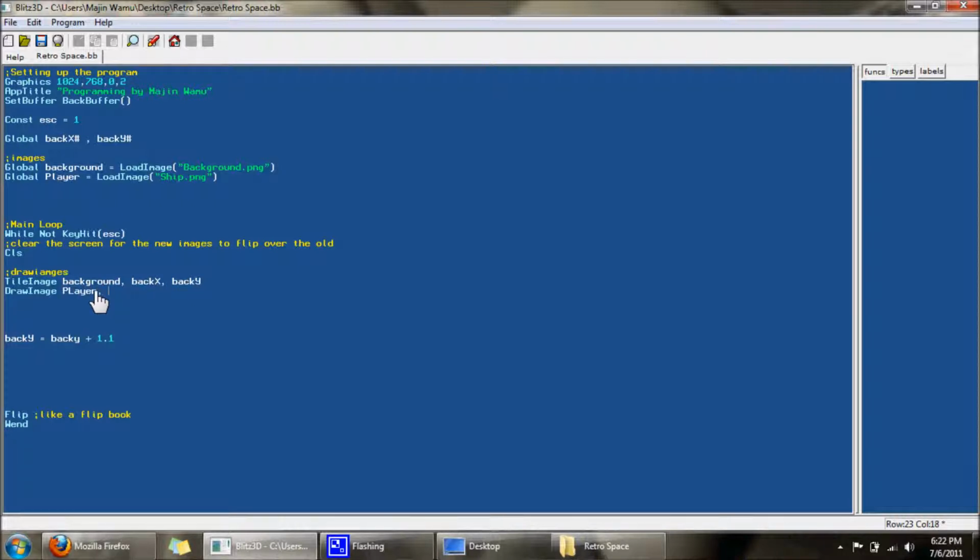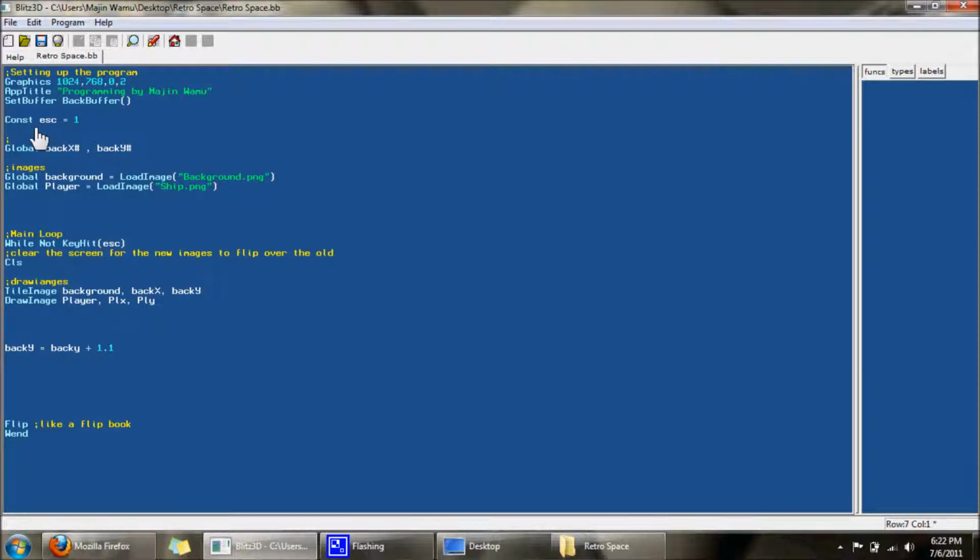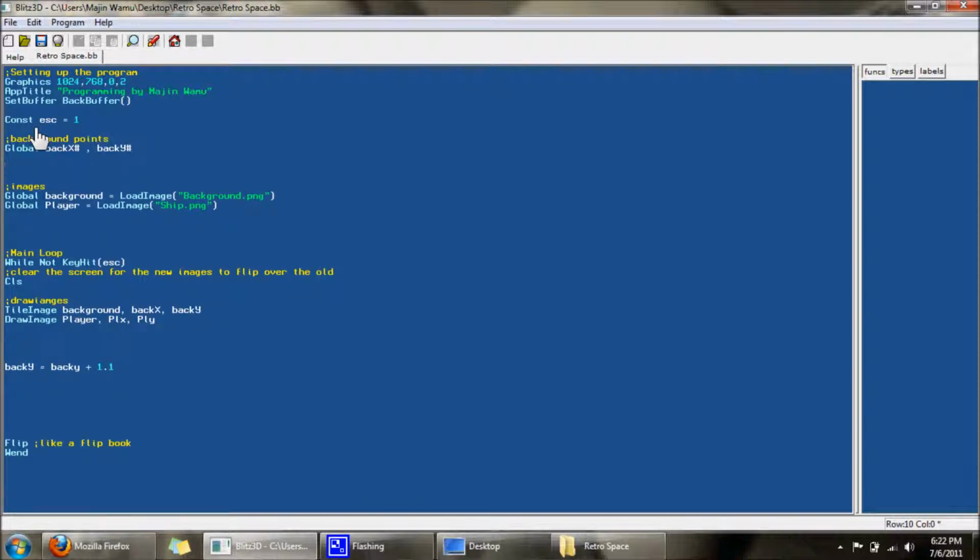Player. And let's create two variables. We're going to name them player X and player Y. You know what, we can do PLX and PLY. Much better. Let's see, it's in comments. Always put comments. Background points, I guess you could say. Easiest way to go. And player positions.